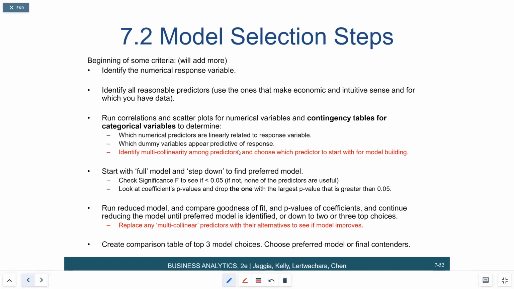All right. So now we're going to address this step in the model selection process that had been grayed out. We're going to identify multicollinearity among predictors. We're going to do that right up front, and that's going to help choose what predictors we include in that first full model. Then once we're all said and done, we'll swap them out and see if we get any improvement.